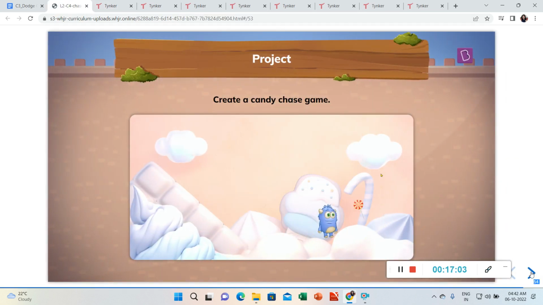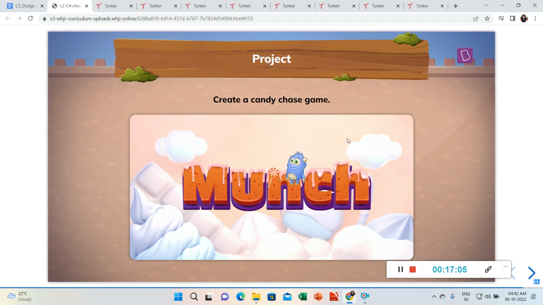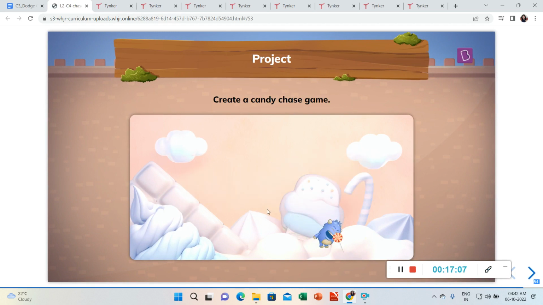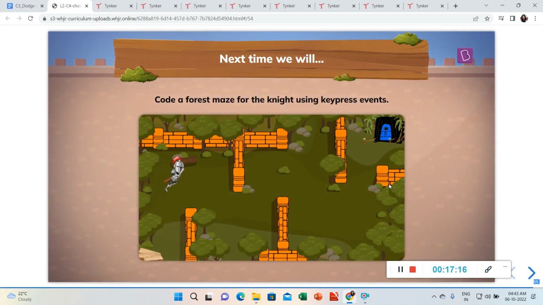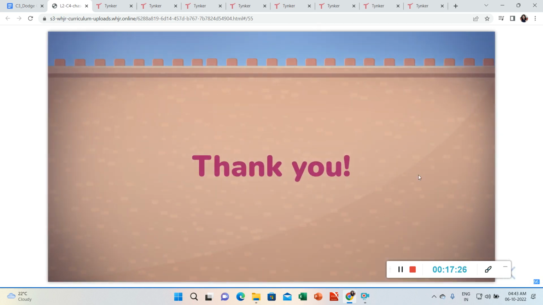So tell the students that today's project is create a candy chase game where Cody is touching the candy, then it shows the background screen as munch. So then create an excitement in the student that in the next class they are going to code a forest maze for the night using key press events. And then this is all about today's class, teachers.